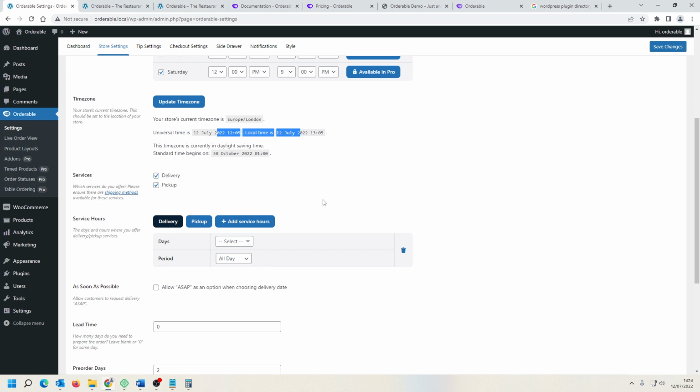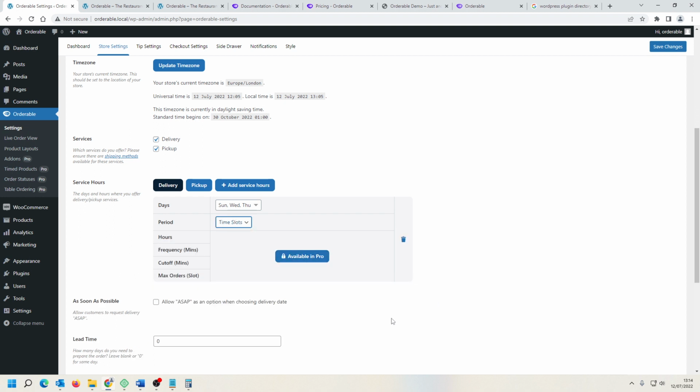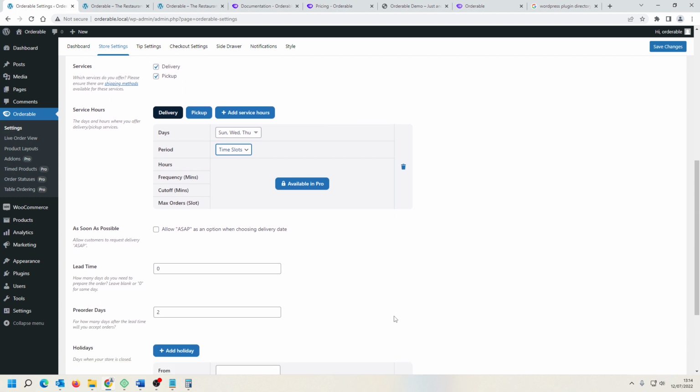Services on offer, delivery, pickup. So in the service hours where you've got delivery and pickup, you can specify which days you actually do delivery. So if Saturday you're too busy, Friday as well, so we only do delivery Sunday, Wednesday and Thursday, but it'll be all day with them. As you can see, you can set the time slots, but once again, that's just available in the Pro version.